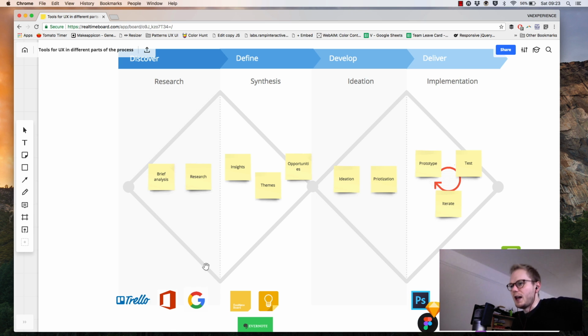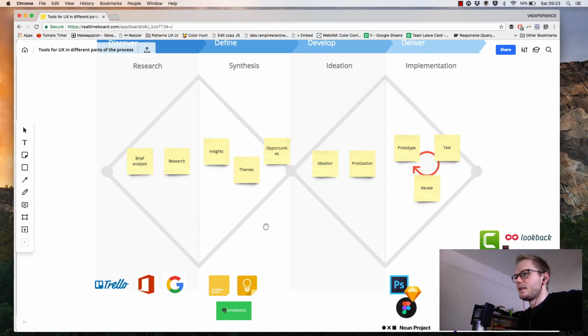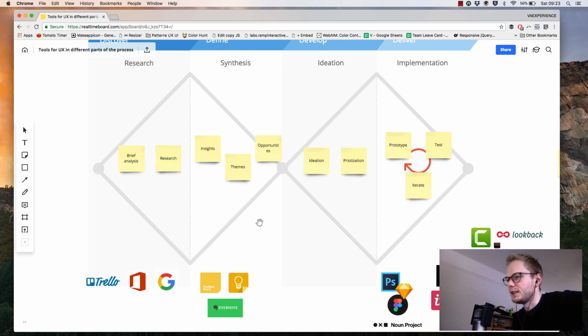And then if we go to the next step, let's say to the definition and synthesis, to insight gathering, themes, opportunities, I think the physical whiteboard is super effective, especially if you run workshops and you need to gather the insights, discover pain points and things of that nature. And especially when you need to synthesize and put it into themes, nothing works better.